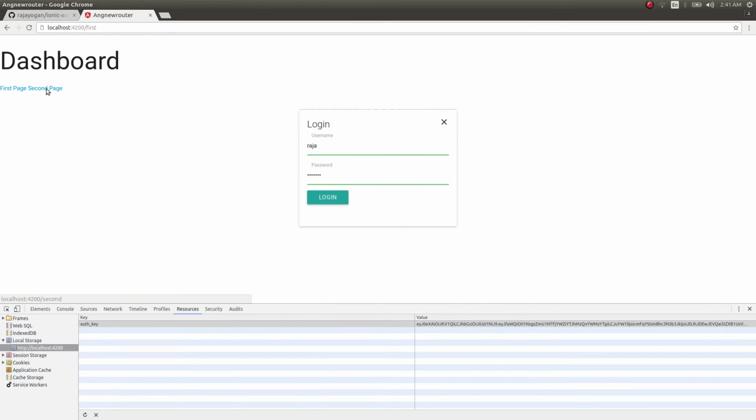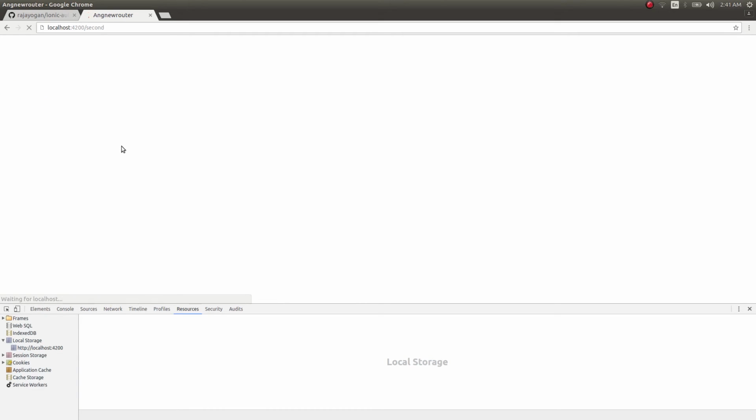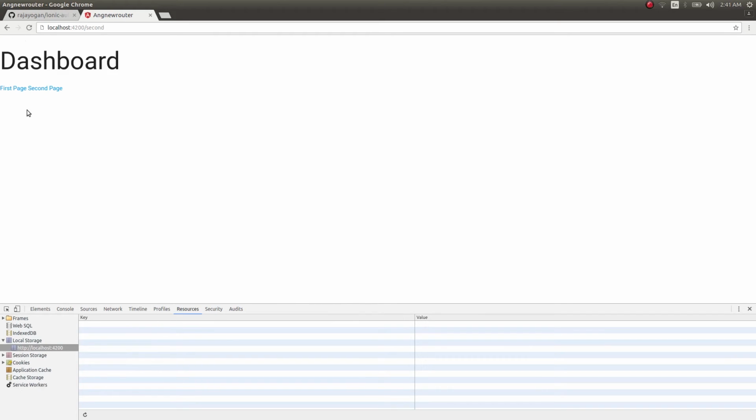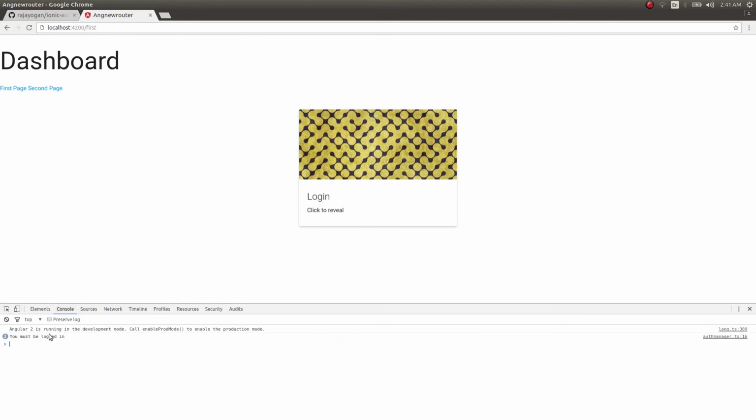Let's try accessing the second page. The second page works because this key is there, right? So we'll just delete this, refresh. Now we don't have a key here, right? If we try to access the second page, it doesn't go there. It says you must be logged in. So our authentication works fine, guys. This is what we wanted to show.